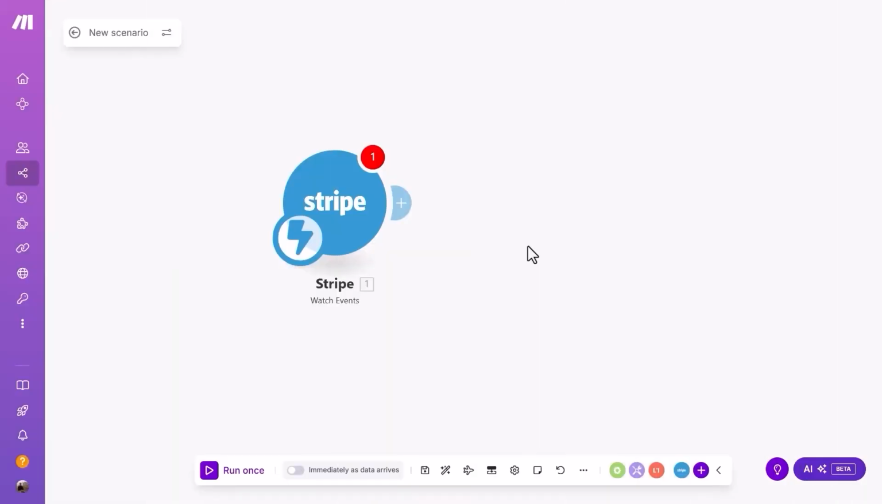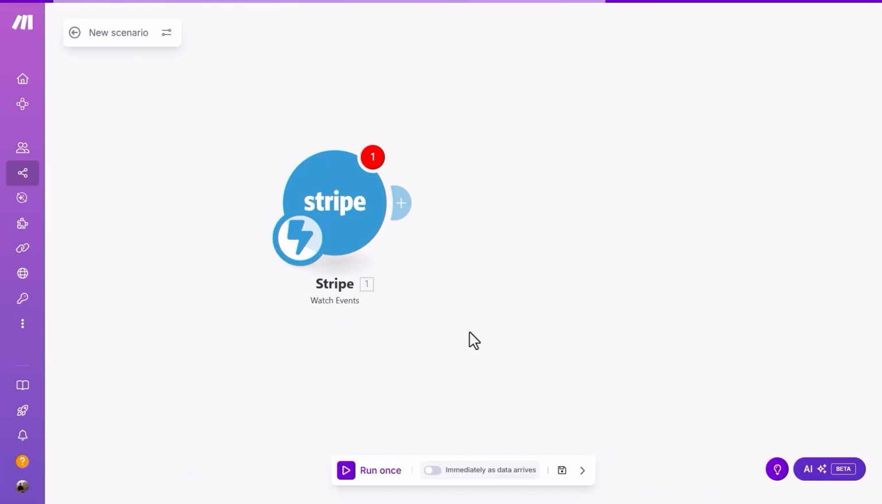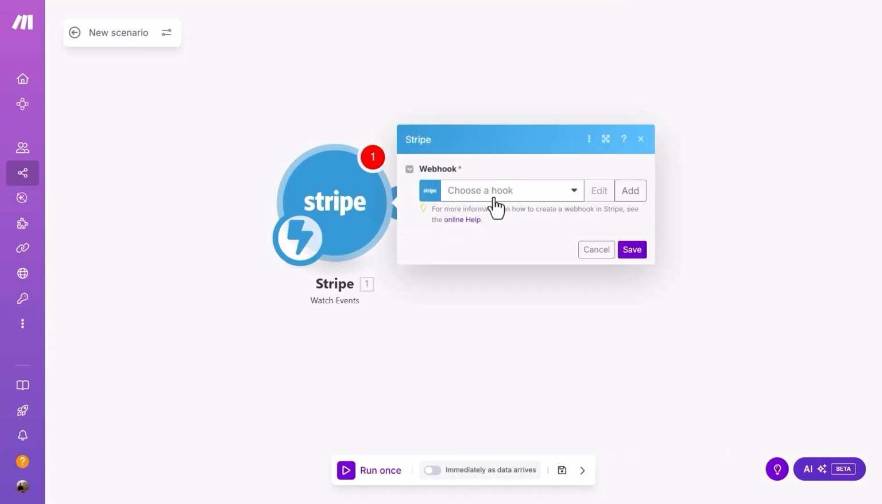The first step in the Make scenario is to connect Stripe. I'm using the watch events module because we're going to watch for payments, and in the API that is checkout session completed. So I have the watch events module. I will open it. The first thing to do is to choose a hook if you have an existing one, although that's very unlikely. So we'll add a new hook.